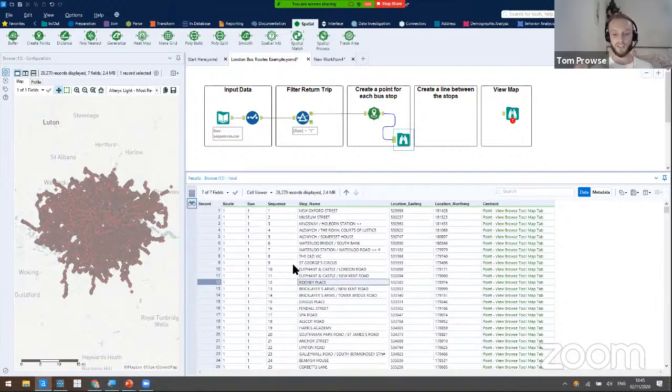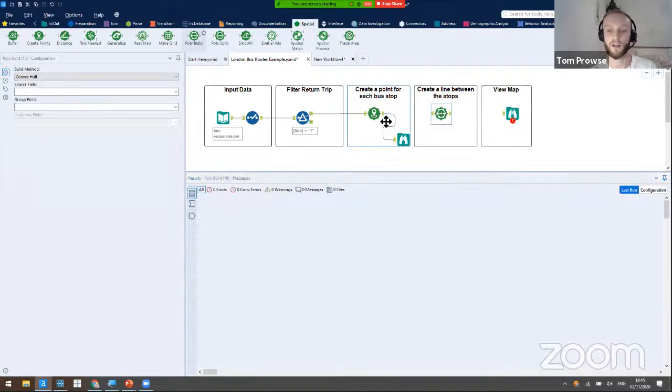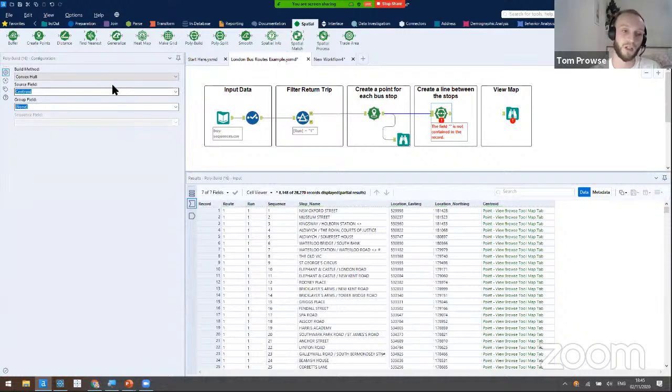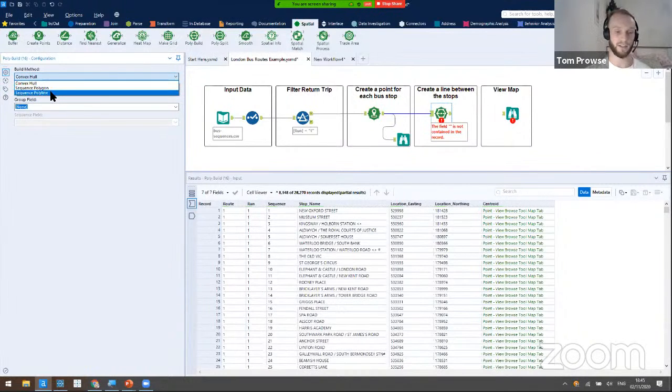But maybe we actually want to see the sequence and the routes of the buses. So let's join all these points together into a line. So we've got the poly build. Bring this into a workflow. We can connect it up here. We've got a few different options at the top here. So we've got convex hull, polygon, or polyline. If you're going to draw shapes, it would be the polygon, but this time we just want to draw a line. So we choose polyline.